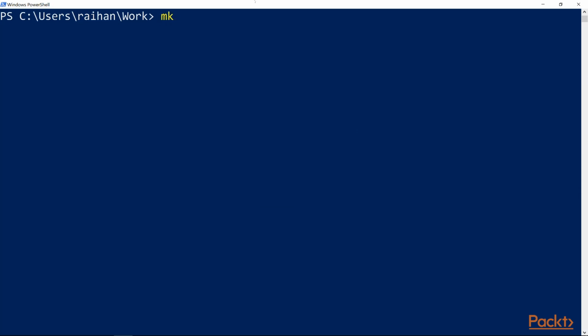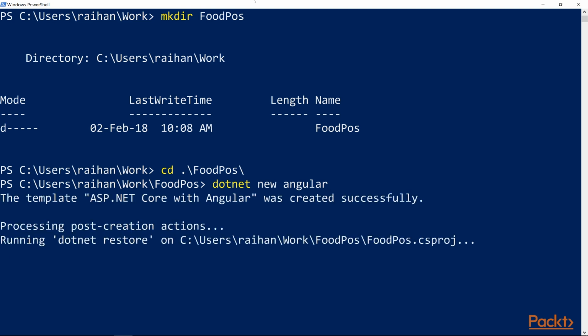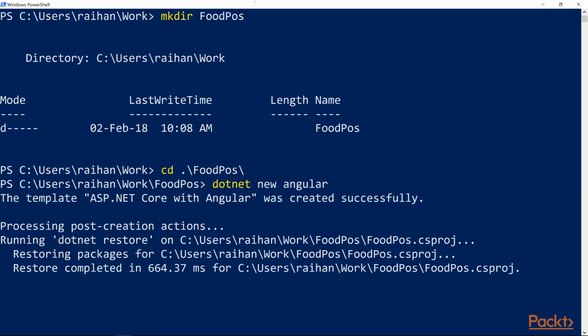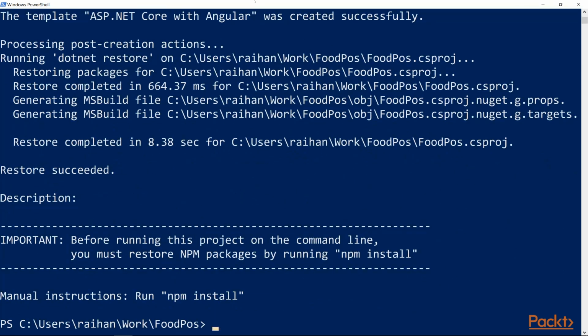So first, let me create a directory. I will call it FoodPause. Now let me go to that directory, and here we will create our project. So I will write dotnet new angular, and this command will generate an ASP.NET Core with Angular project for us. Let's wait till the project is created. So our project was successfully created.